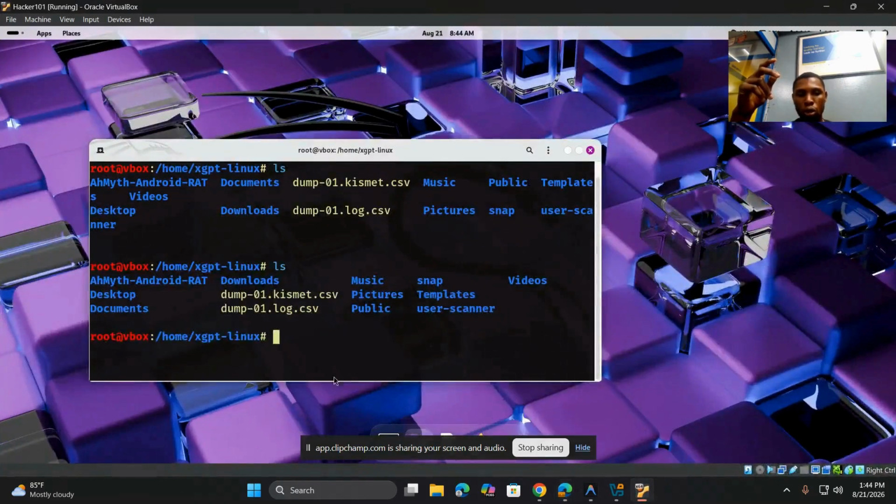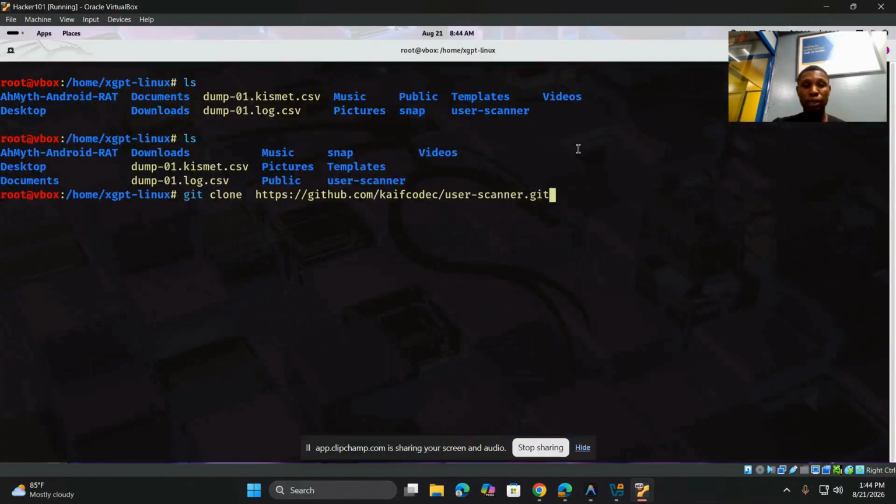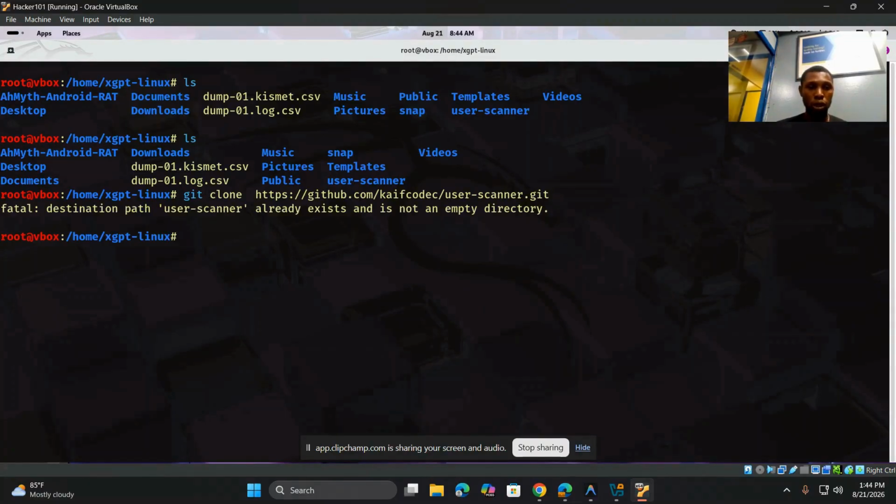You go to your Linux machine. You type git clone, then you paste the link. You just copy it from GitHub and paste it here. Then after pasting, you hit enter. Immediately you enter, it will start cloning.